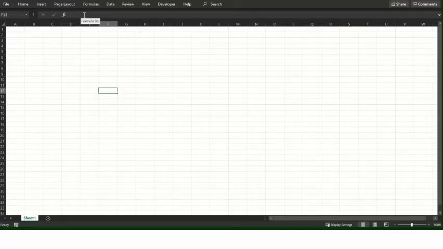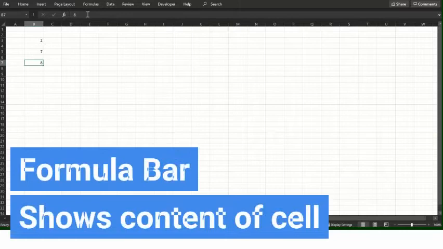The formula bar displays the contents of the selected cell. So for example, let's put some numbers here, that's 2, and here 7, sorry, and here 8. If I select here, on the name box it shows B7, and the formula bar shows the content of the cell, which is number 8.